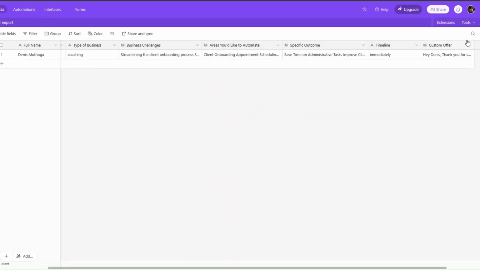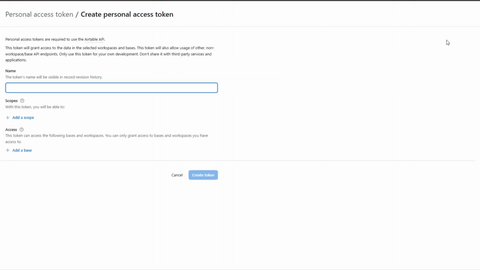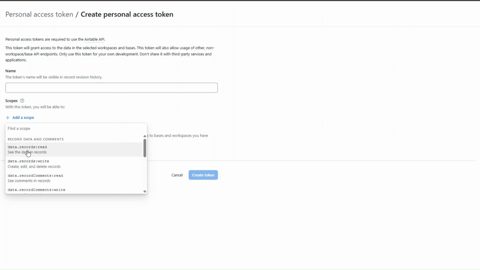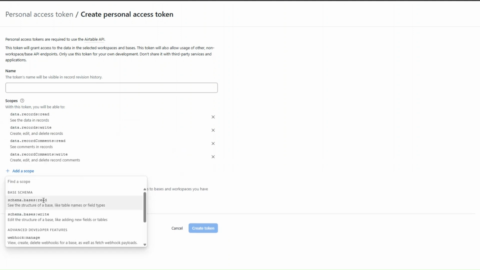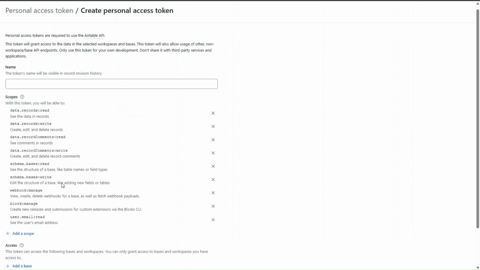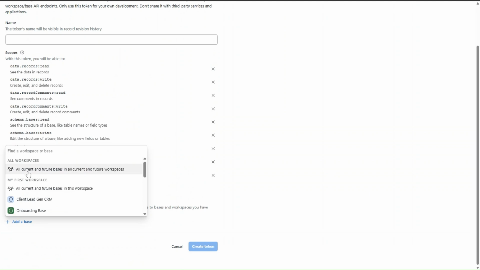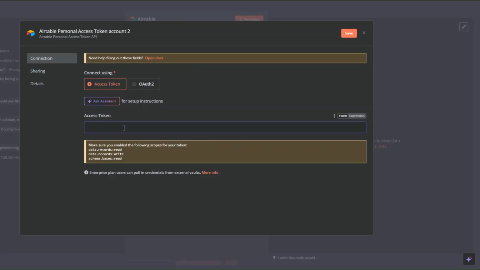To get your access token on Airtable, just click on your profile, then click on build a hub. You'll click on create new to create your personal access token, give it a name, and here add a scope. You can choose to add all of these scopes over here, and remove the ones that you don't need later on. So now you can add all of them. Then add a base that shows all current and future bases in all current and future workspaces, then click on create a token. After creating your token, copy it, paste it over here and click on save to create your credential.